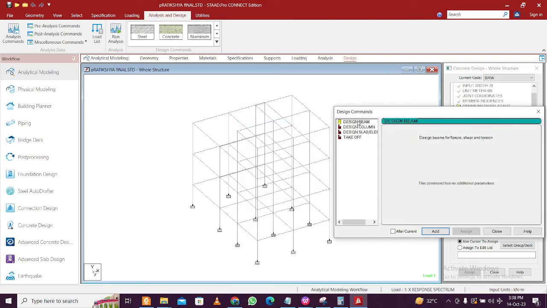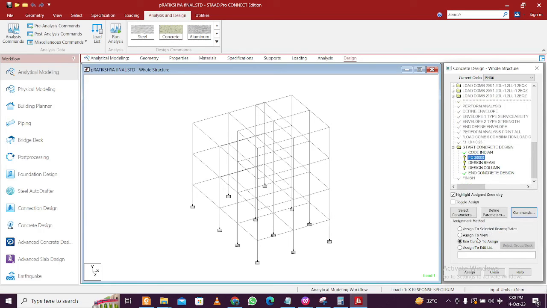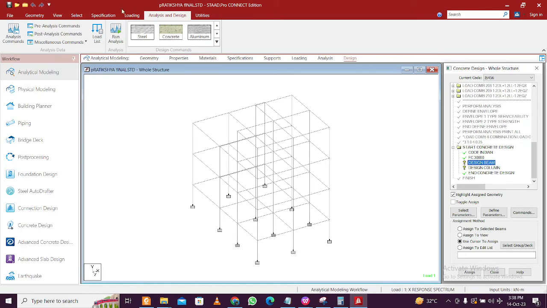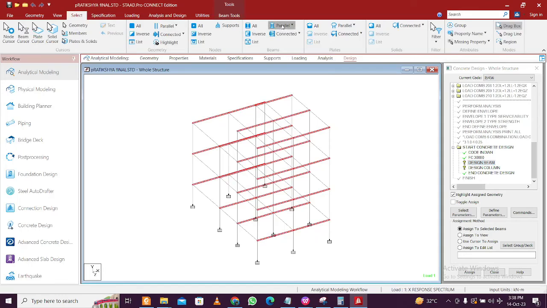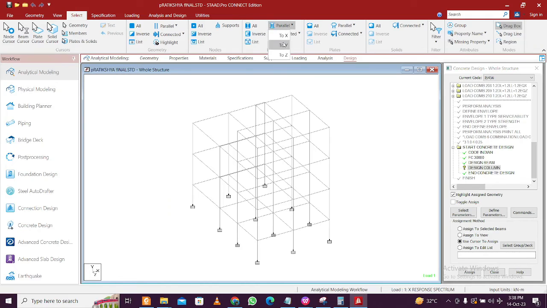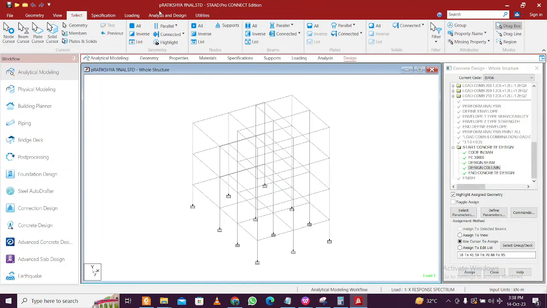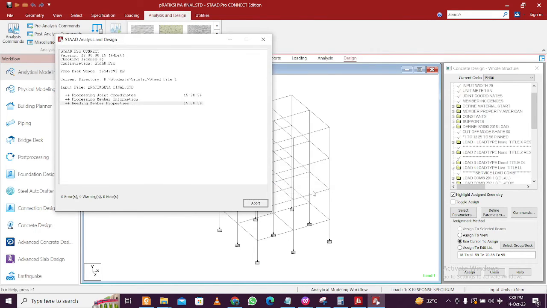Then commands. In commands you'll go design beam, design column. That's it. So first of all, M30 assign to view, assign yes, design beam, and select parallel to X, parallel to Z, and assign and yes. Design column parallel to Y, assign and yes. This is done. Analysis and design, run analysis, save, and the analysis will run.